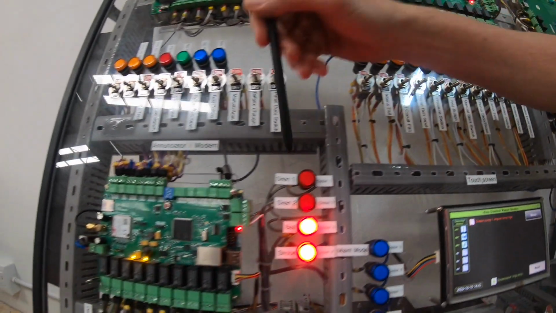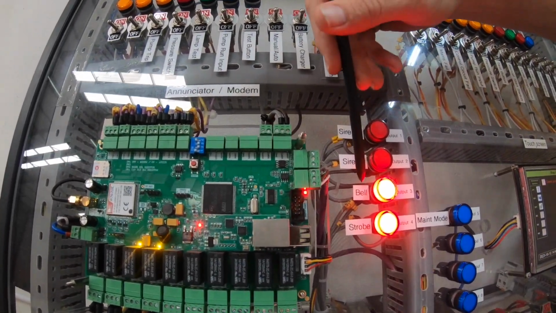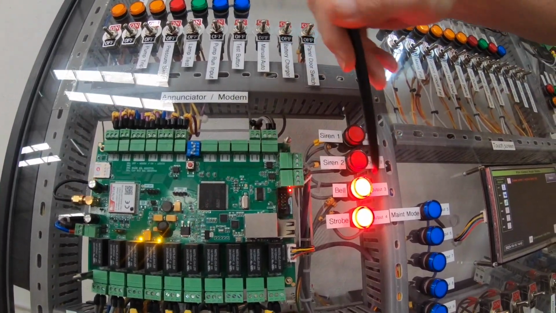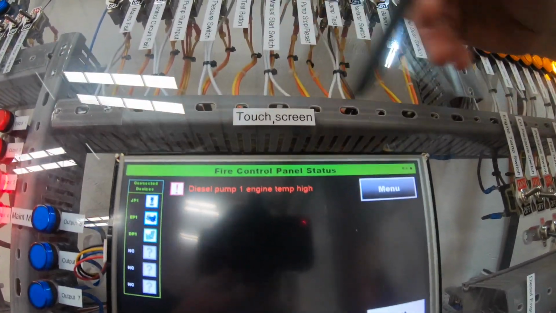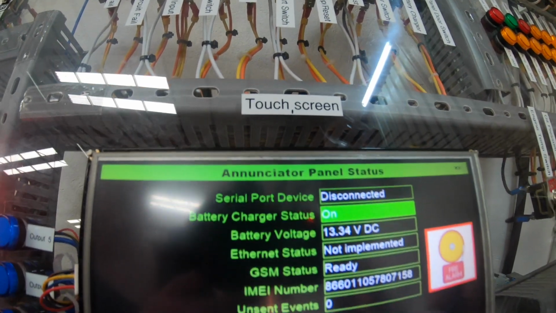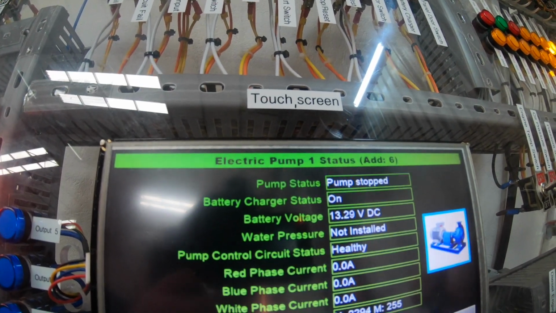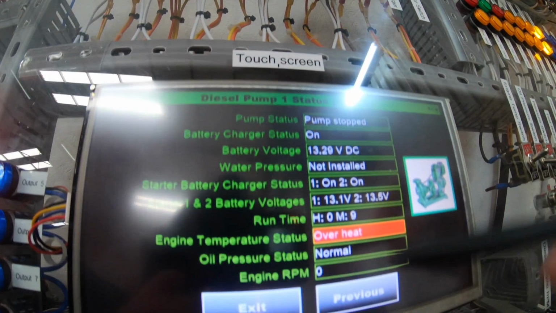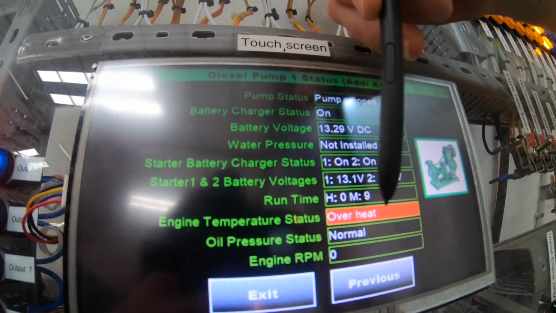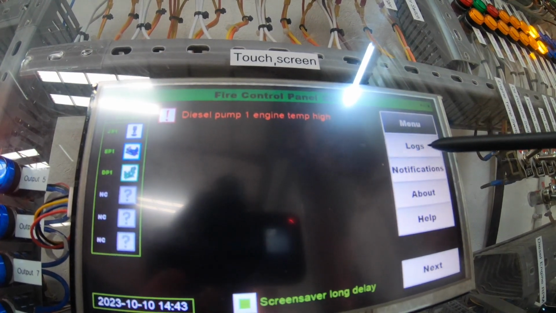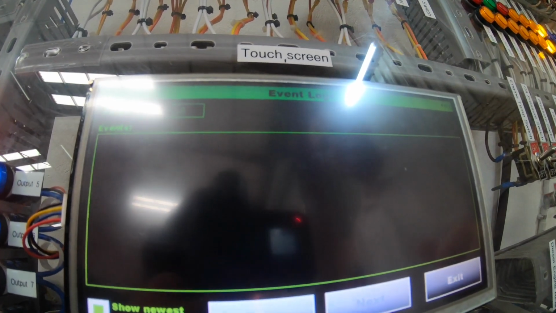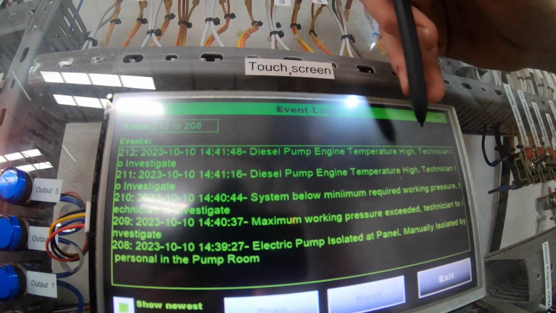We go across to the annunciator. It's activated the bell and strobe outputs. On the display, it's showing diesel pump engine high temp. We'll go next, check the status screens for the diesel. Engine temperature status is at overheat. We go into the logs. Diesel engine temperature high.